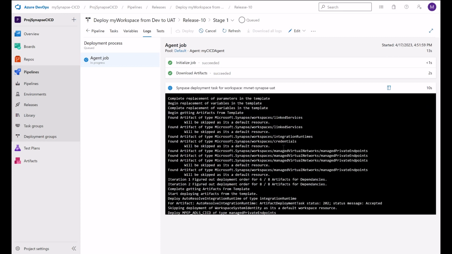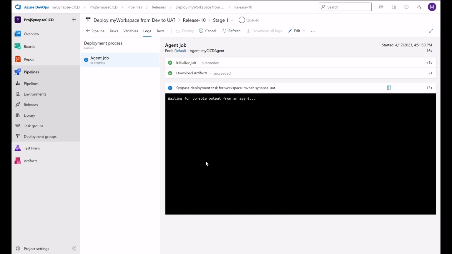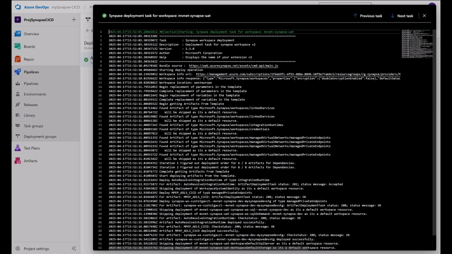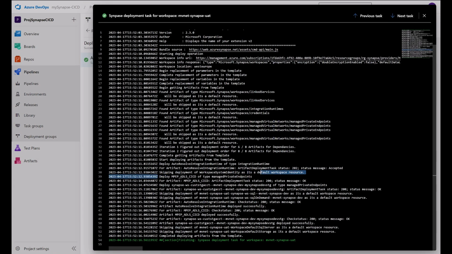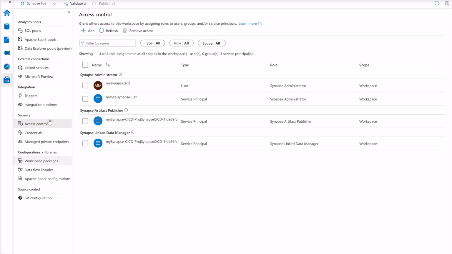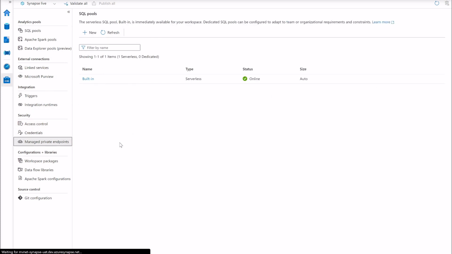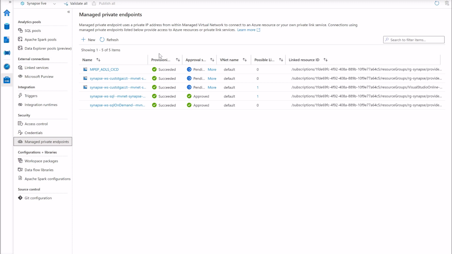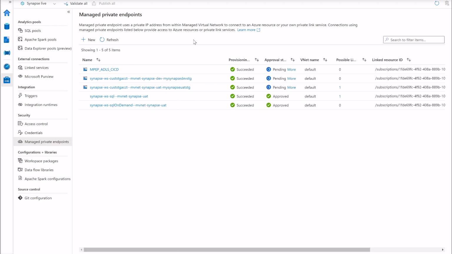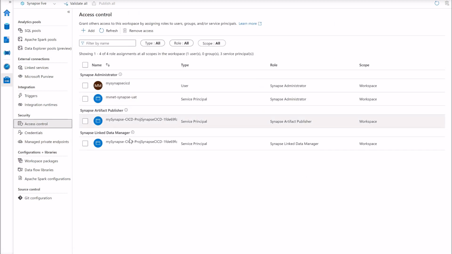So here's the deployment task running, and we can see now that everything is working fine. So the managed private endpoint deployment was successful, and now we can go to our Synapse Workspace, manage private endpoints, and here they are. So remember that Synapse Artifact Publisher is not sufficient when you want to deploy the managed private endpoints. You need to grant this additional RBAC, the Synapse Link Data Manager, to your DevOps service principal.